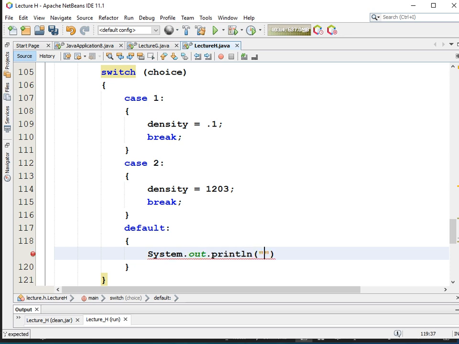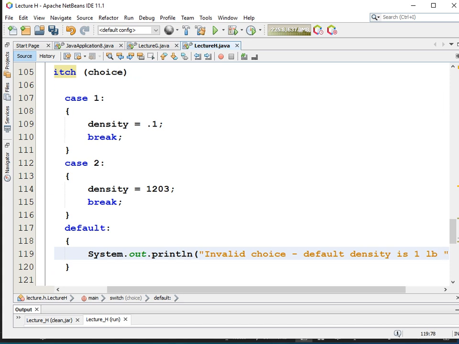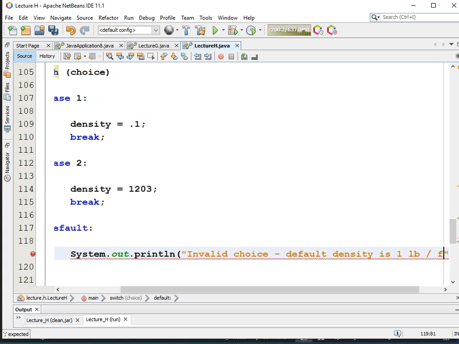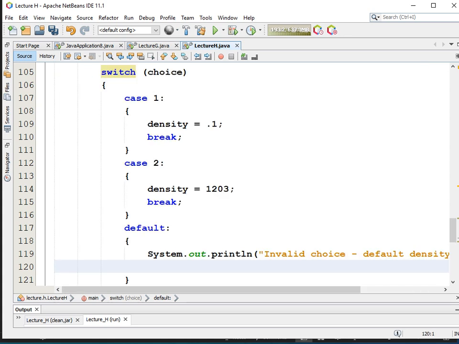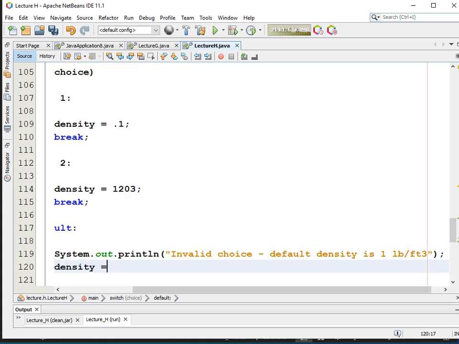System.out.println, parentheses, quote, invalid choice. Default density is 1 pound per cubic foot, however you want to write that. Okay. So there we go, right? System.out.println, invalid choice. Default density is 1. And let's actually do that, right? So the density is 1.